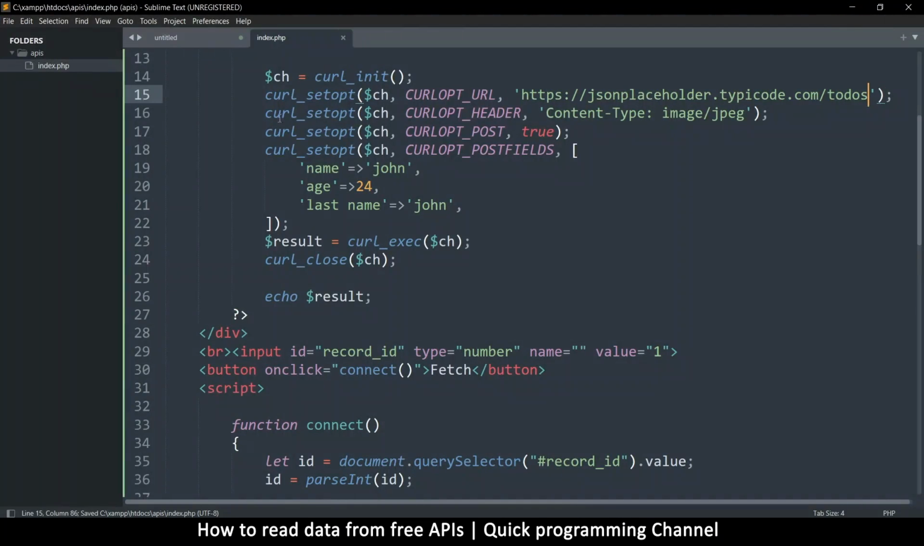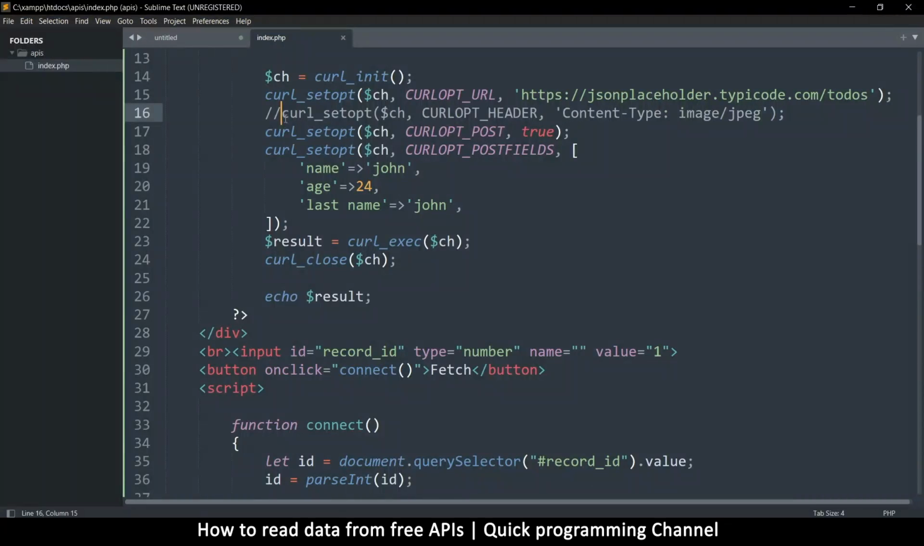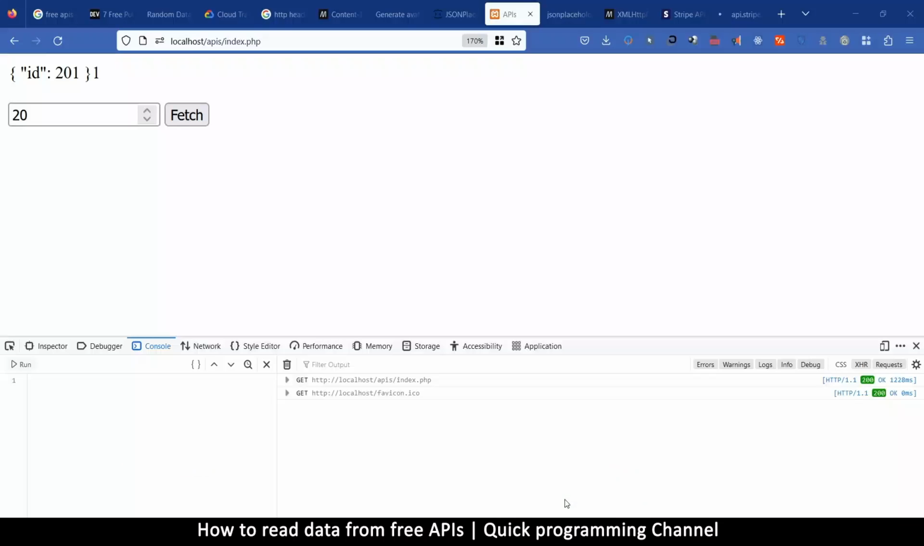Oh, maybe because of this header type. Let me remove that header over here. Let's just try and do this. Okay, so we're getting better and better. 201, what is going on? Okay, so let me remove these fields that I don't need in my case. So all we are doing is just setting a URL and executing it. As simple as that. Okay, so great.